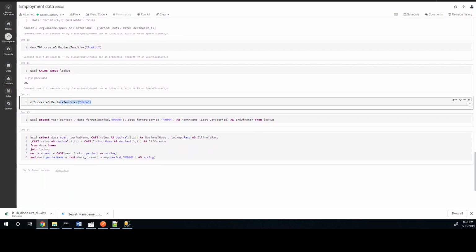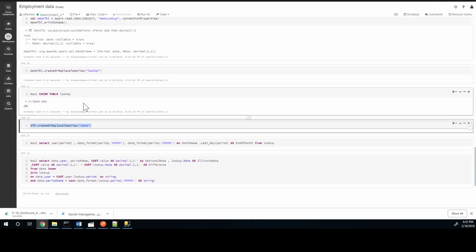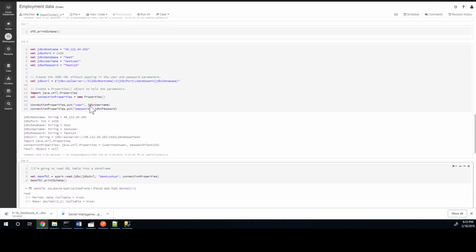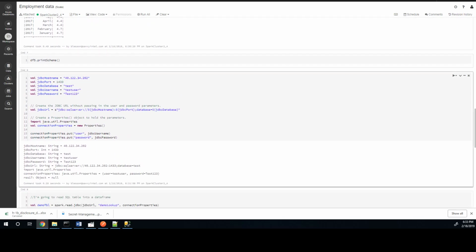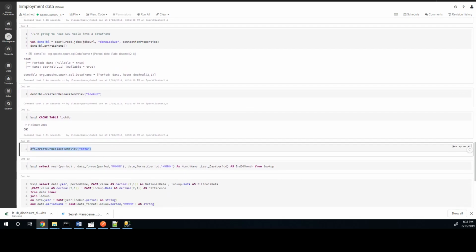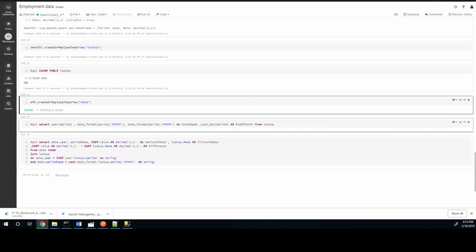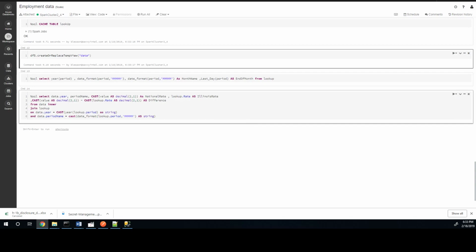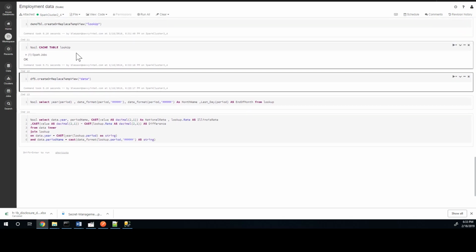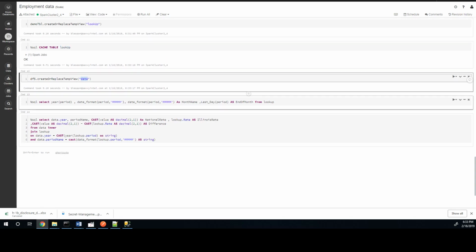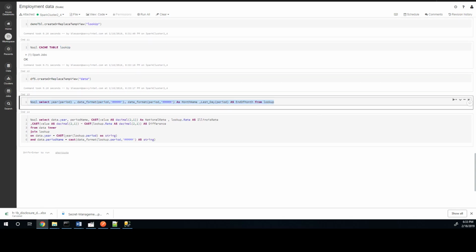Now from the public data we have downloaded earlier, I am going to create a table called data from this data frame. Let's do that. Okay, that's done. So we have two tables, lookup and this table. I'm going to do a join against these two tables using SQL.